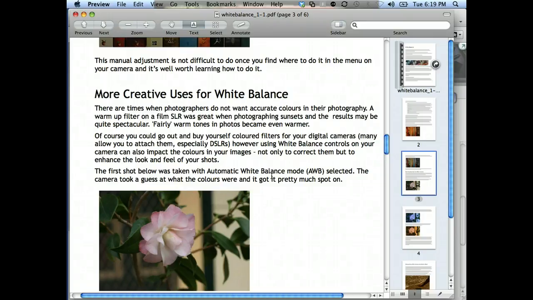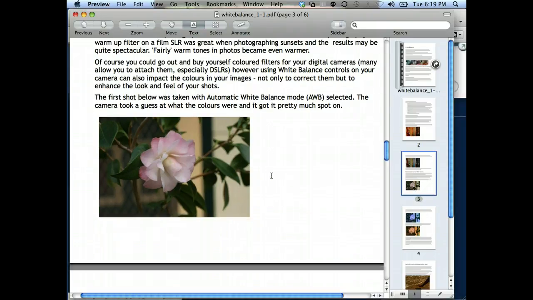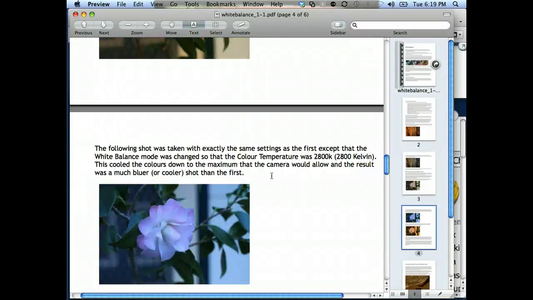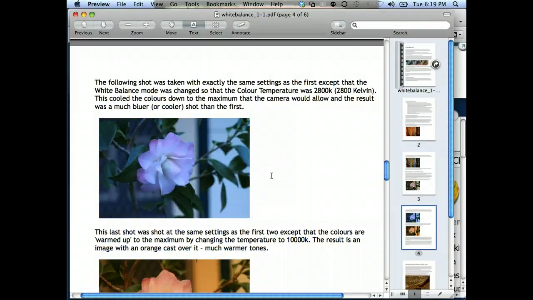So here's the second paragraph. Of course, you go out and buy yourself a color filter, but we can use white balance controls that can impact your images. So here it says the first shot below is taken with automatic white balance, AWB. The camera took a guess at what the colors were and got it pretty close. The following was taken with the same exact setting.